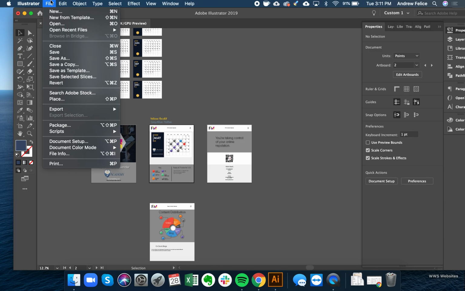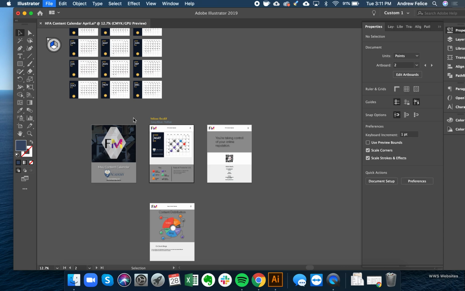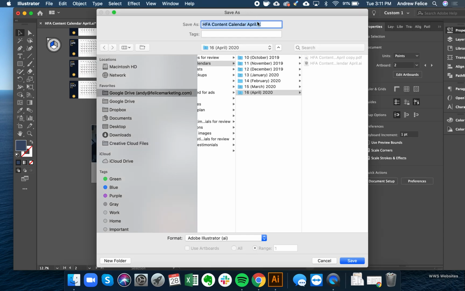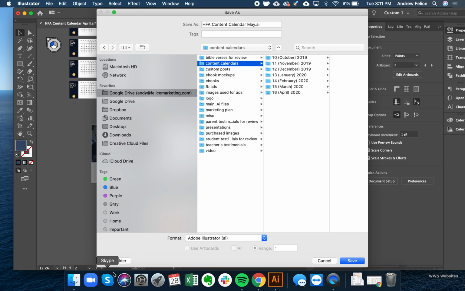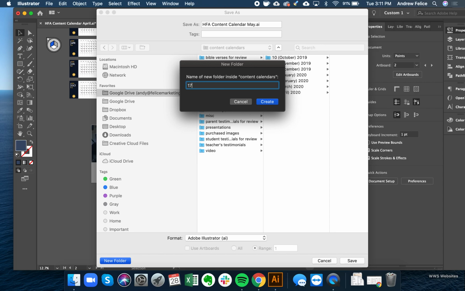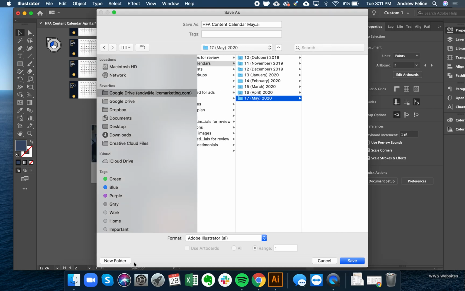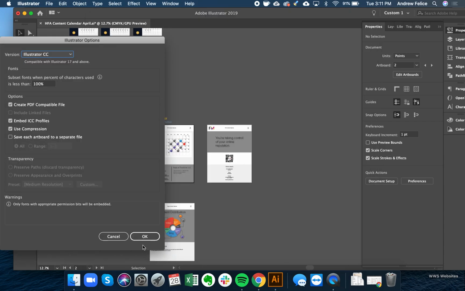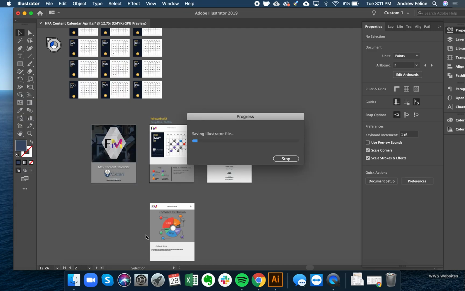So now, this is kind of an important part. First we have to save it as the AI file, so it's editable. And so it's not April anymore. May, new folder, 17, May 2020, as Illustrator, save. So you always save it as an Illustrator file first.